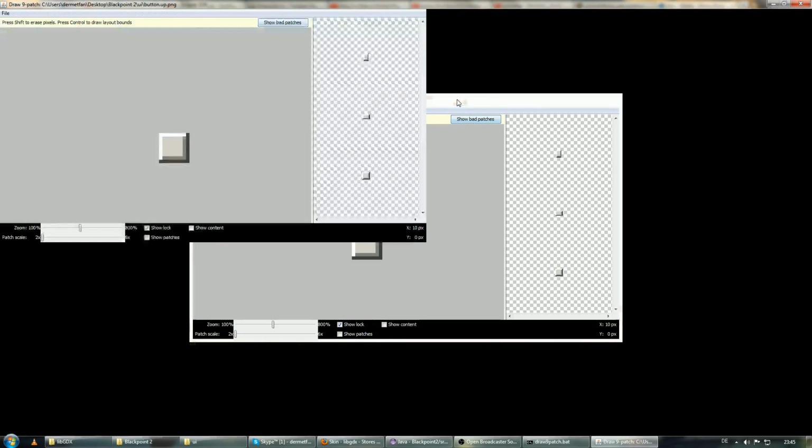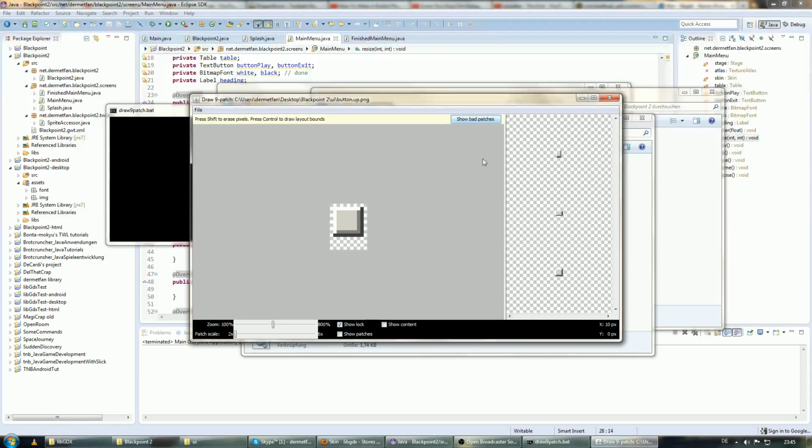So you now see all this stuff here. Show bad patches. No. We now have the opportunity, when we get the mouse close to here, there comes this little rectangle, and we can draw these things on here like that. Yeah, we want to draw these black lines.